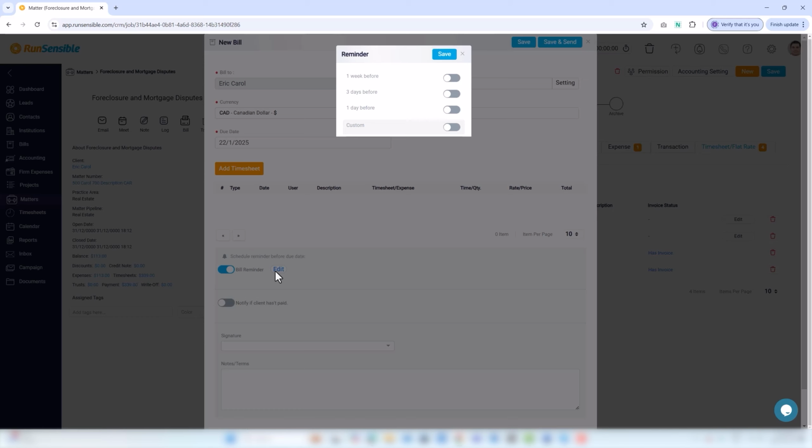Upon doing so, you will see 3 preset toggle options that you can activate individually or together, according to your preference. Reminders can be sent 1 week before, 3 days before, or 1 day before the due date. If these preset options do not meet your needs, you can activate the Custom Toggle button at the bottom. Once activated, a panel will appear where you can specify exactly how many days before the bill's due date you want the client to receive a reminder.